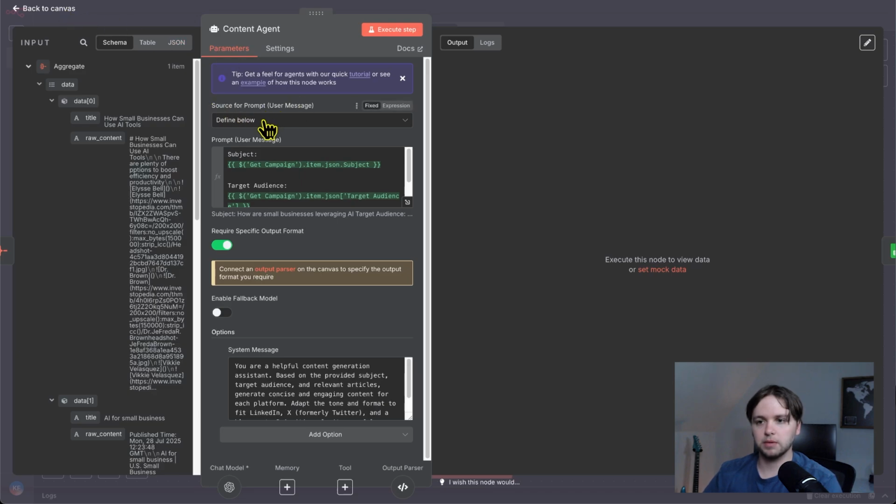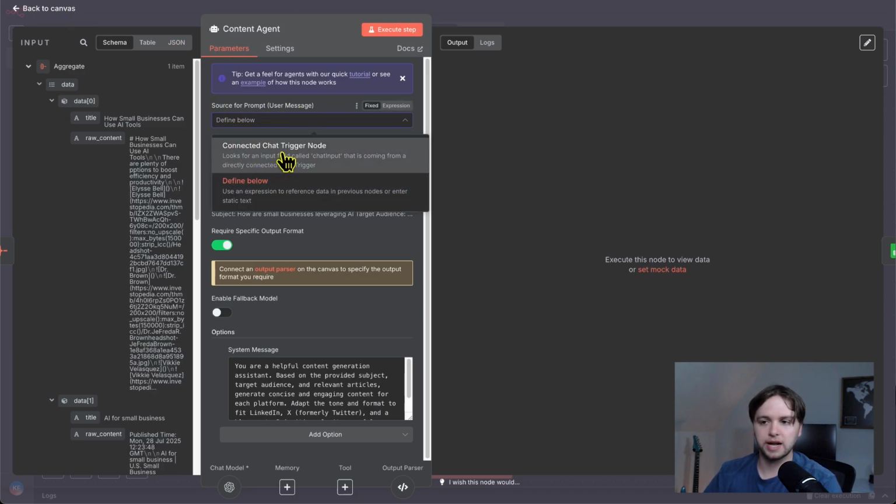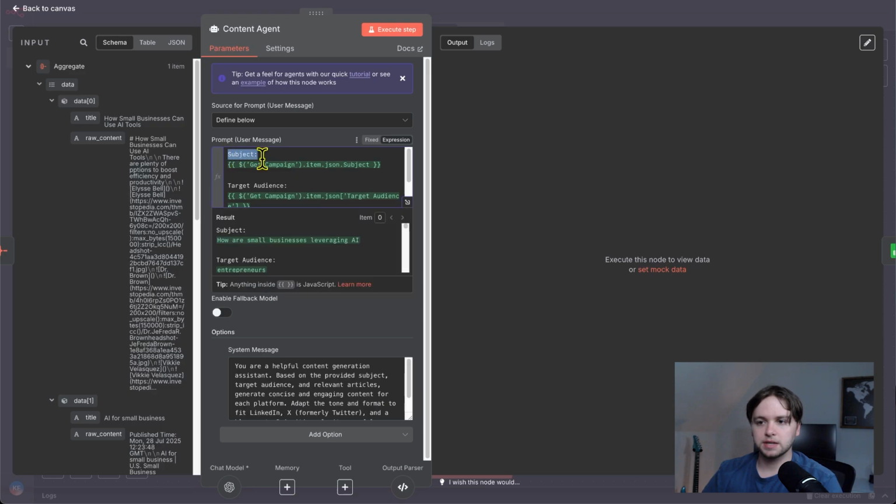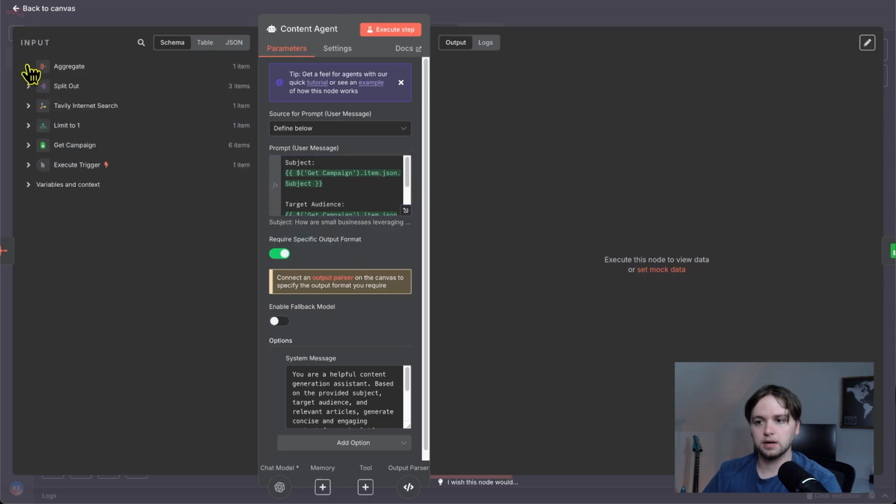So the source for prompt is defined below. It's not connected to trigger node, which is like the default when you create this node. You'll need to make it defined below. And this is the user message we send in. The subject is the subject from our get campaign step, and the target audience is also from the get campaign step, so our Google Sheet.